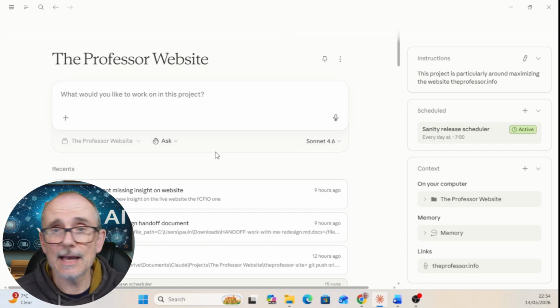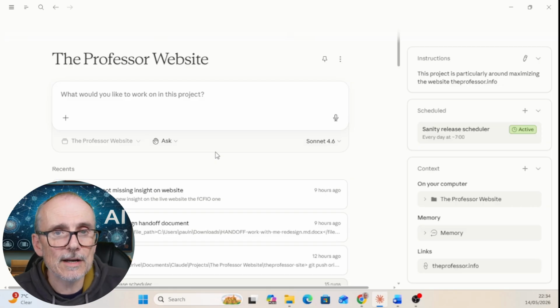So I can say, I want you to do X and Y, I want you to add this or add that to the website. And I just go back to the Professor website in Claude Cowork whenever I need to work on it, and it does all the work for me. It's linked up to everything. It's connected to everything. It does all of the pushing of things.